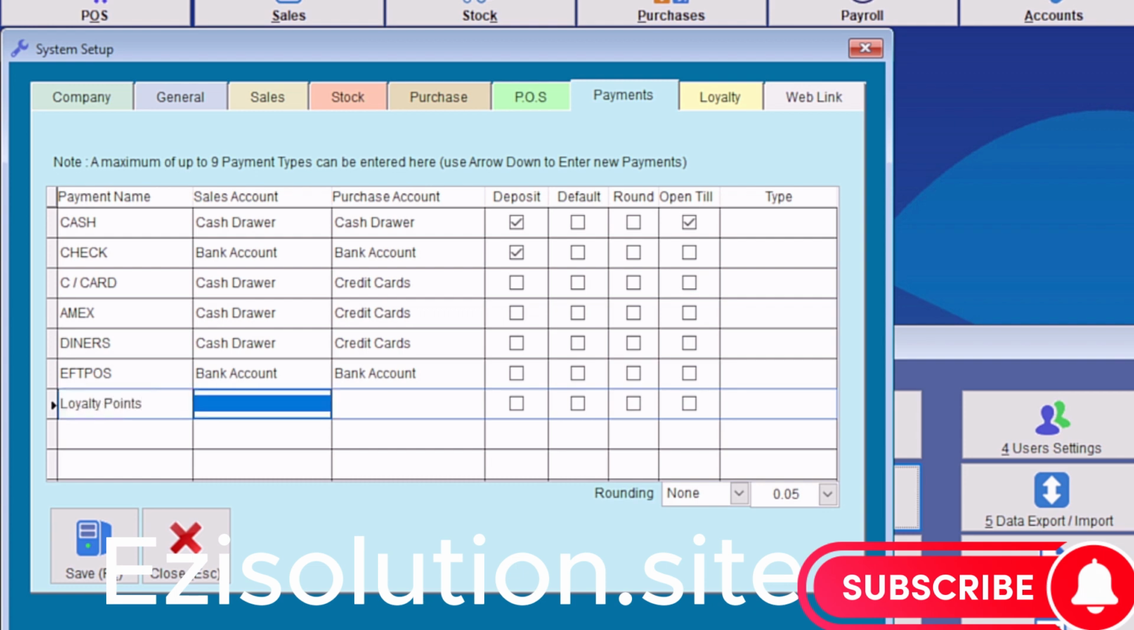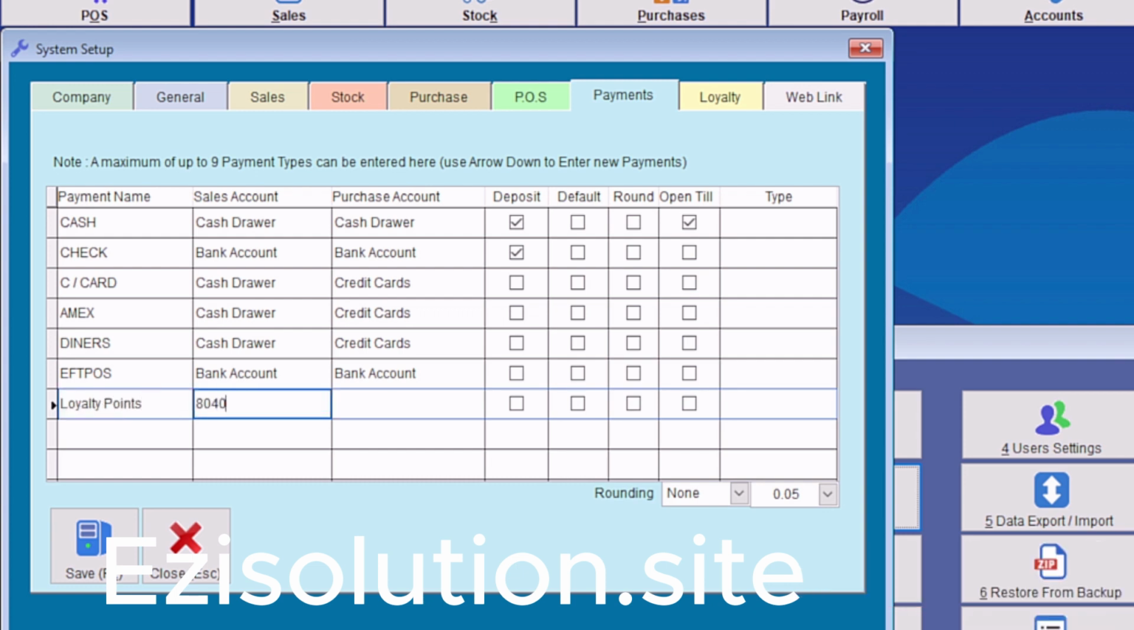Next, we're going to type in 8040 under the sales account. This will give us discounts given. Next, for purchase account, we're going to type in 7040. This will give us miscellaneous income. We're going to click save.